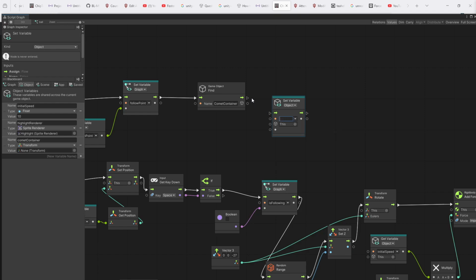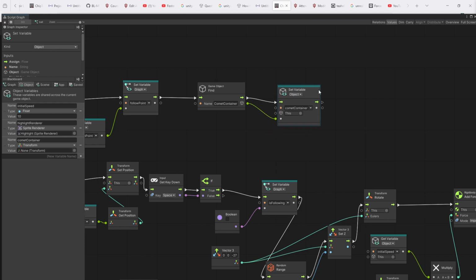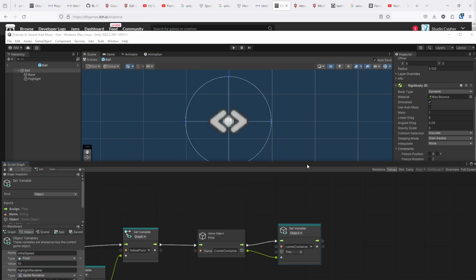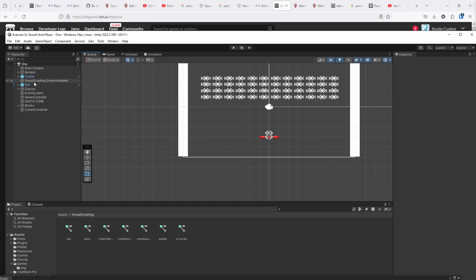Okay, it's not finding it in the list. We're just going to call it comet container. Let me just Control C, Control V, drag from there to there. So I'm going to get the comet container, set its transform to be that, and let's make sure this works. So we're going to come back out here. We have our ball.